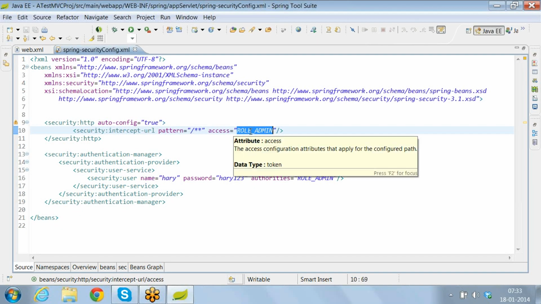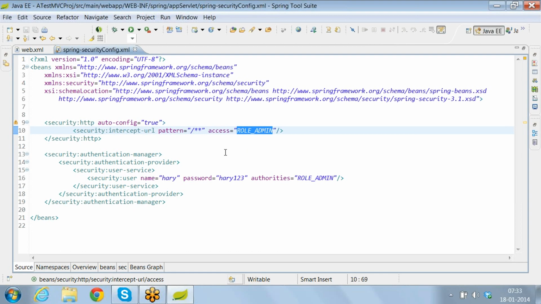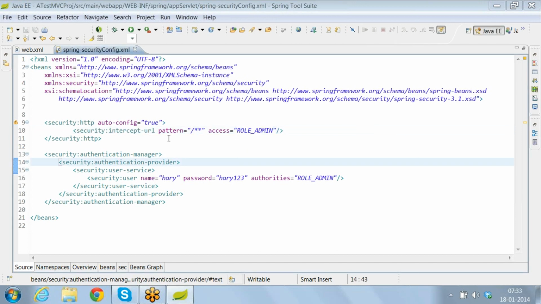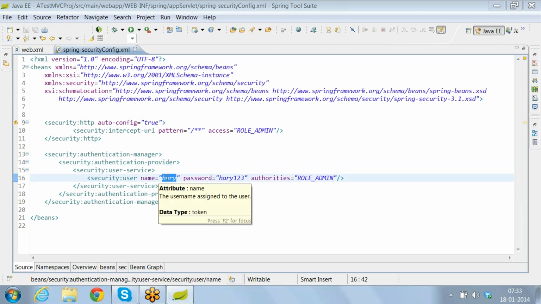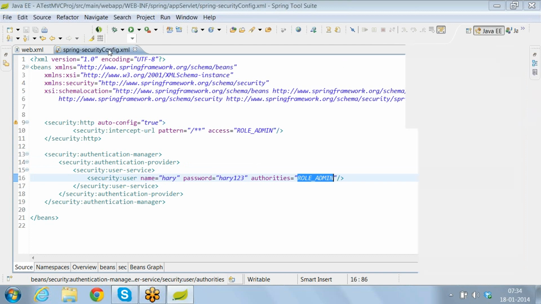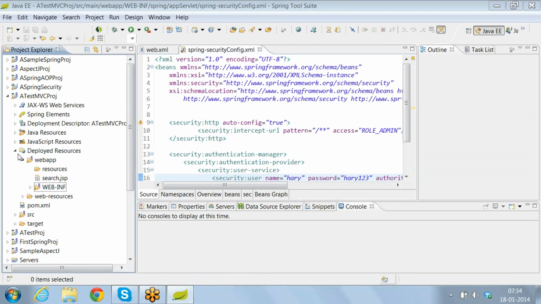Here, this access attribute is used to configure the user's role. It basically indicates which users you want to be able to access this application. In this case, users whose role is ROLE_ADMIN should be able to access this application, right? Here we have user credentials: Harry, password 123, with the role ROLE_ADMIN. Generally we can configure these details in the database, so we'll do that later, but let's see whether it is working or not.